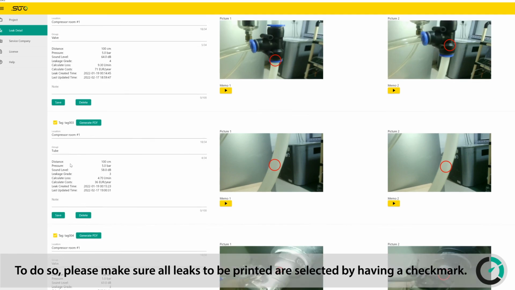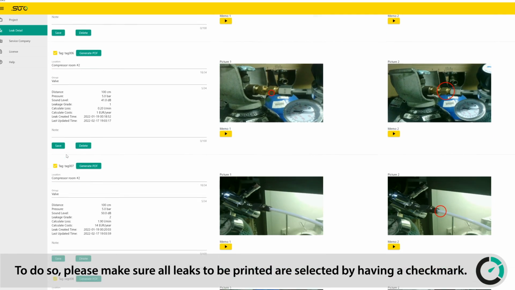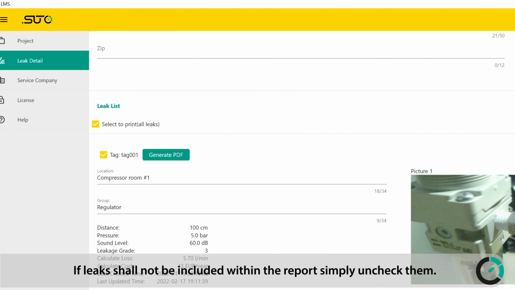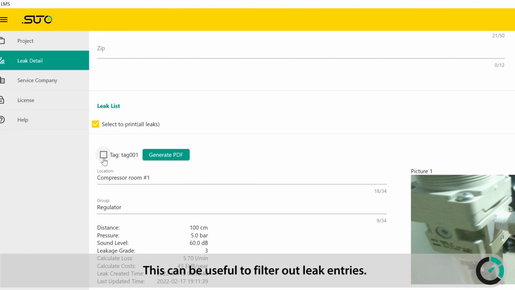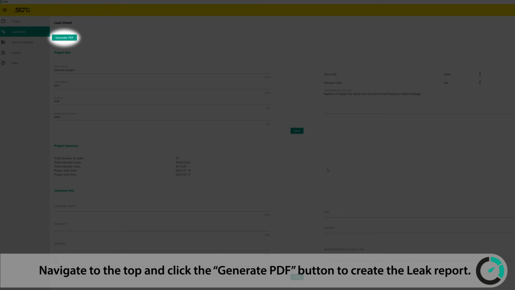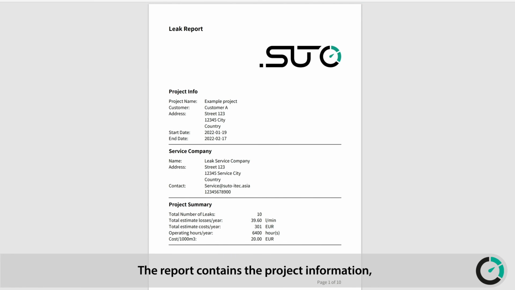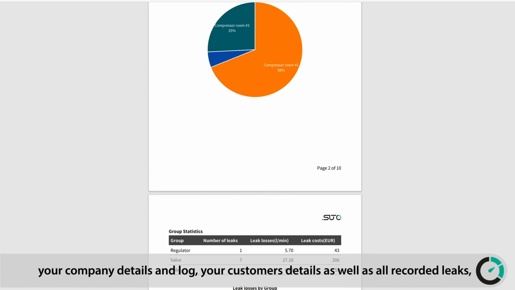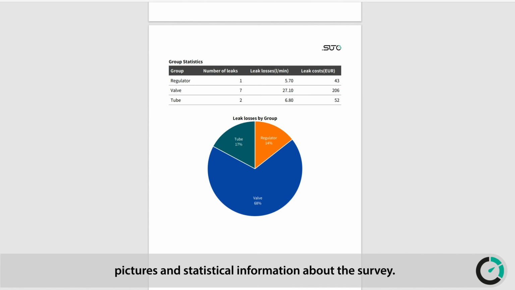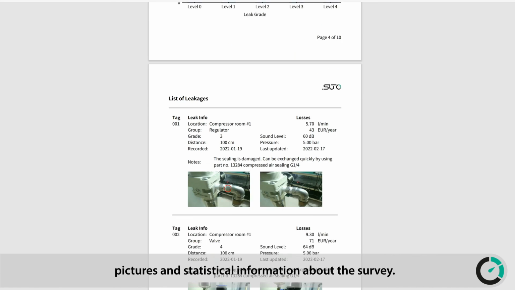To do so, please make sure all leaks to be printed are selected by having a check mark. If leaks shall not be included within the report, simply uncheck them. This can be useful to filter out leak entries. Navigate to the top and click the Generate PDF button to create the leak report. The report contains the project information, your company details and logo, your customers' details, as well as all recorded leaks, pictures, and statistical information about the survey.